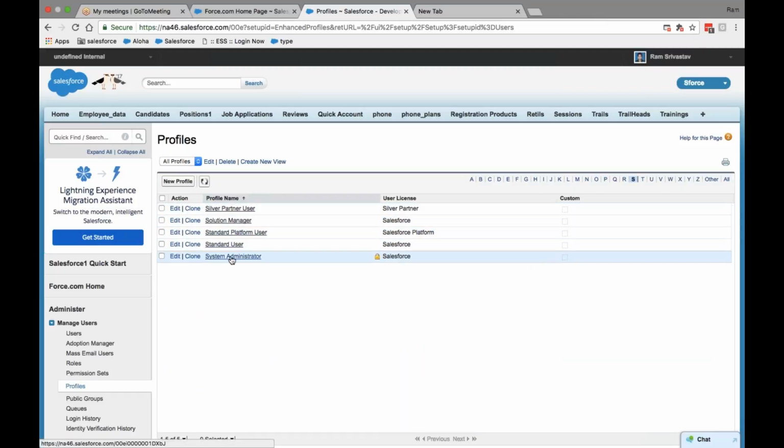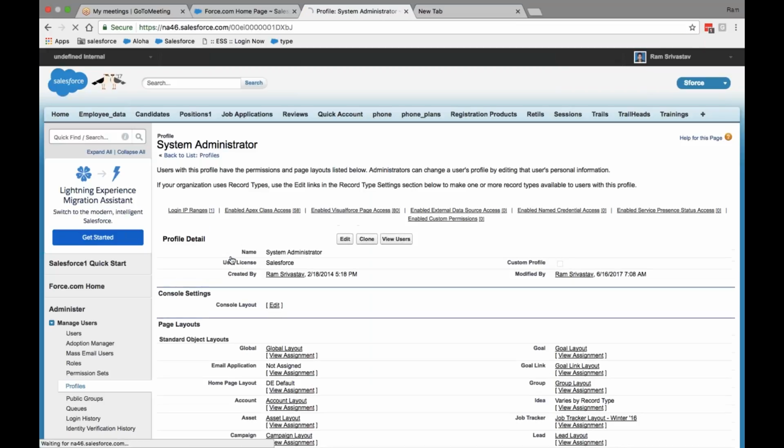Now, first of all, I'll pick up my profile. One more important thing here: we need to apply the IP range specific to the profile. It's not like you apply one and it is going to work for everyone. In Salesforce, the inbuilt feature is that we need to apply the IP based on the profile.